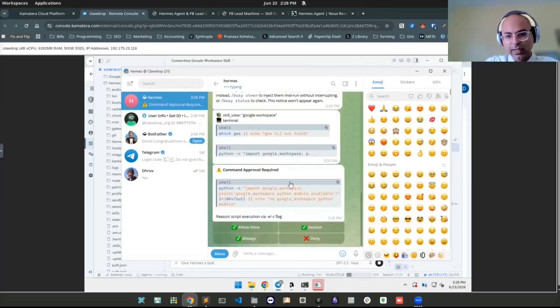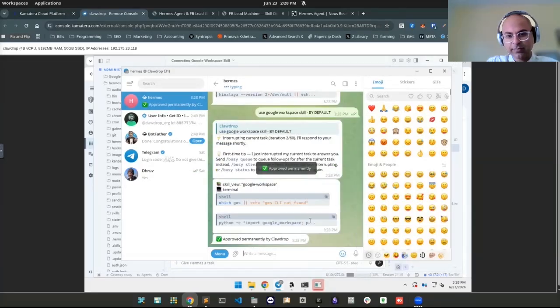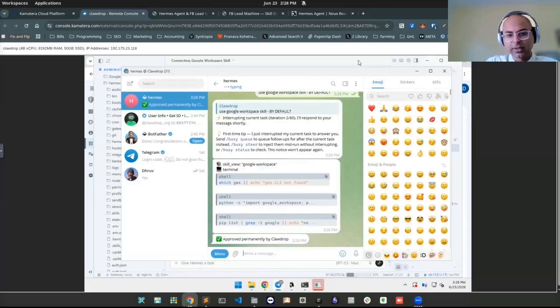So Hermes is accessing my email. It's going to ask, hey, is it okay if I run this command? I'm going to hit allow. So I'm just showing you the Telegram capabilities. This is more for your phone. It doesn't make sense to have Telegram and Hermes desktop on the same machine. So this is just to show you that it works.